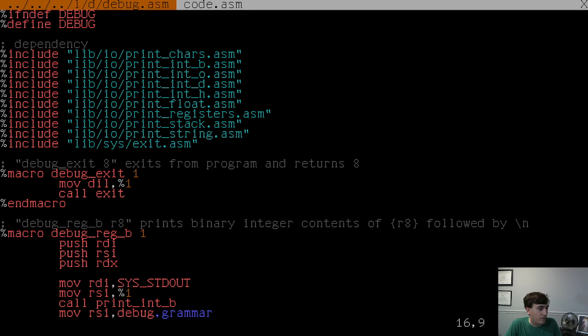Basically, you start a macro with this percent macro. This is a multi-line macro, so more than just one line, and you end it with end macro. In the first line, you have to describe the name of the macro and the number of parameters. In this case, there's one parameter, and you can access that string with a percent sign. So percent 1, percent 2, percent 3 would be parameters 1, 2, and 3.